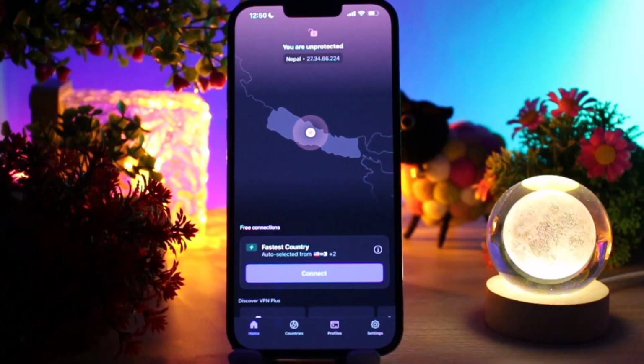You need to be disconnected before you can switch countries. Once disconnected, scroll through the list of servers. Free servers usually have a free label. You will see countries like United States, Netherlands, and Japan depending on availability. Tap on the country you want to use. Make sure it's labeled as free. For example, tap Netherlands free if you want a Dutch IP address.